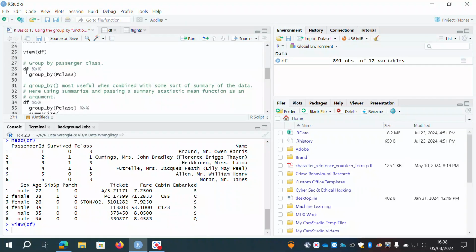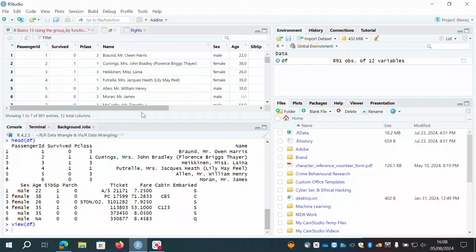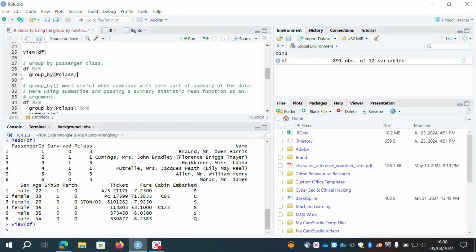I'm going to take our df data frame, I'm going to use the pipe operator, and I'm going to group by Pclass. And I've spelled it exactly as it is saved on the data frame. So capital P, lowercase class. If we look at df, we should see that that's how it's saved. Okay, so it will recognize that's the variable we're talking about.